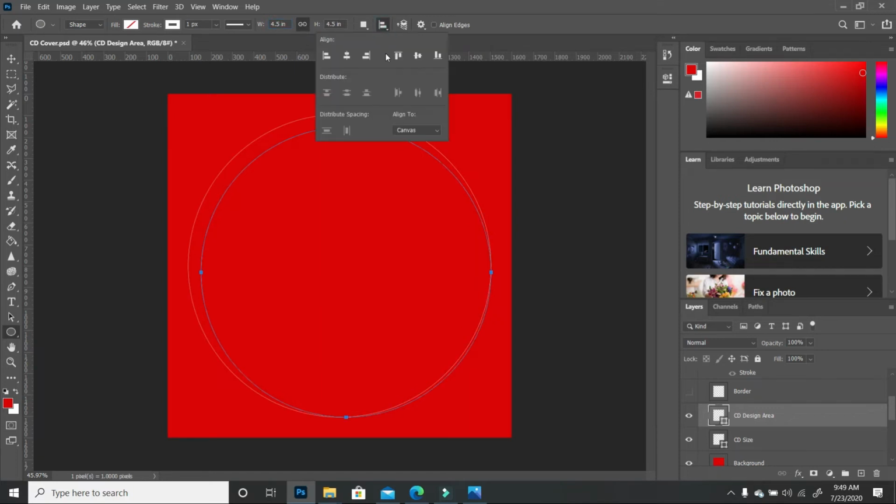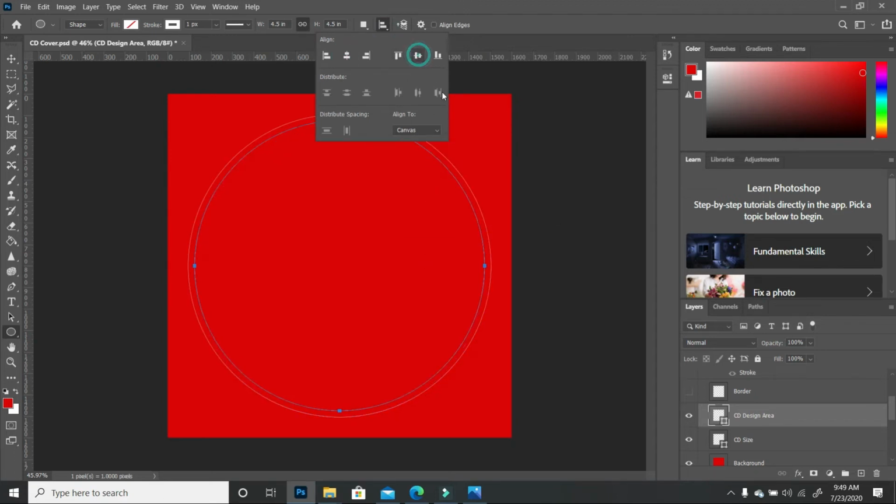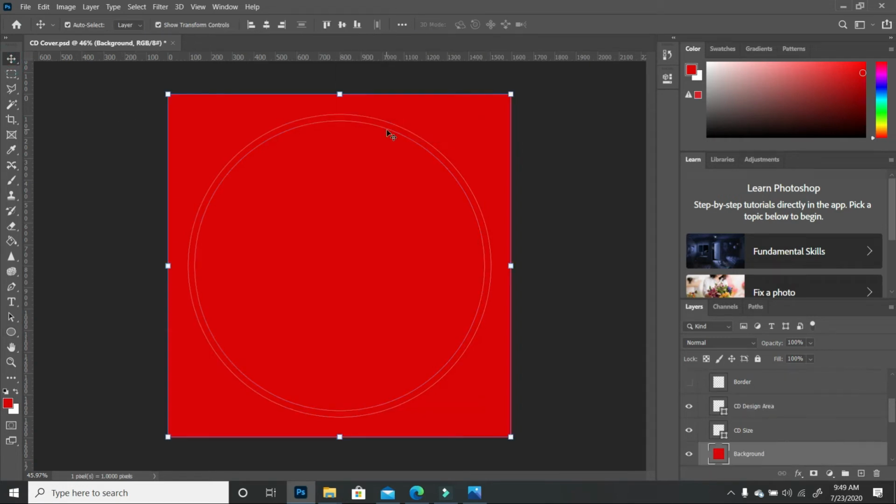And I'm going to recenter this again. So we have that 4.5 is the only place that will be printable. So anything beyond the 4.5 will be cut off. So just have that in mind. Now, you know that with every CD, there's a hole in the middle.